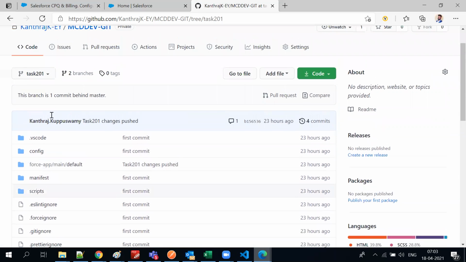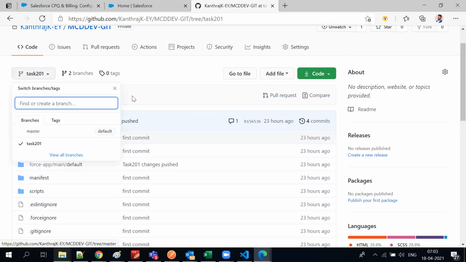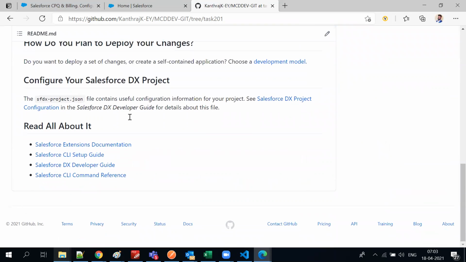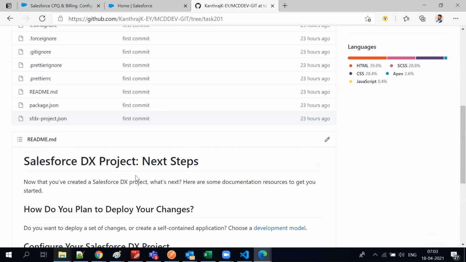Whichever is going to merge, you can't merge an individual small file, right? The whole bunch of folders, whatever changes you made, the whole thing is merged to master. So like that, you can have a bunch of them. There are a lot of things otherwise.